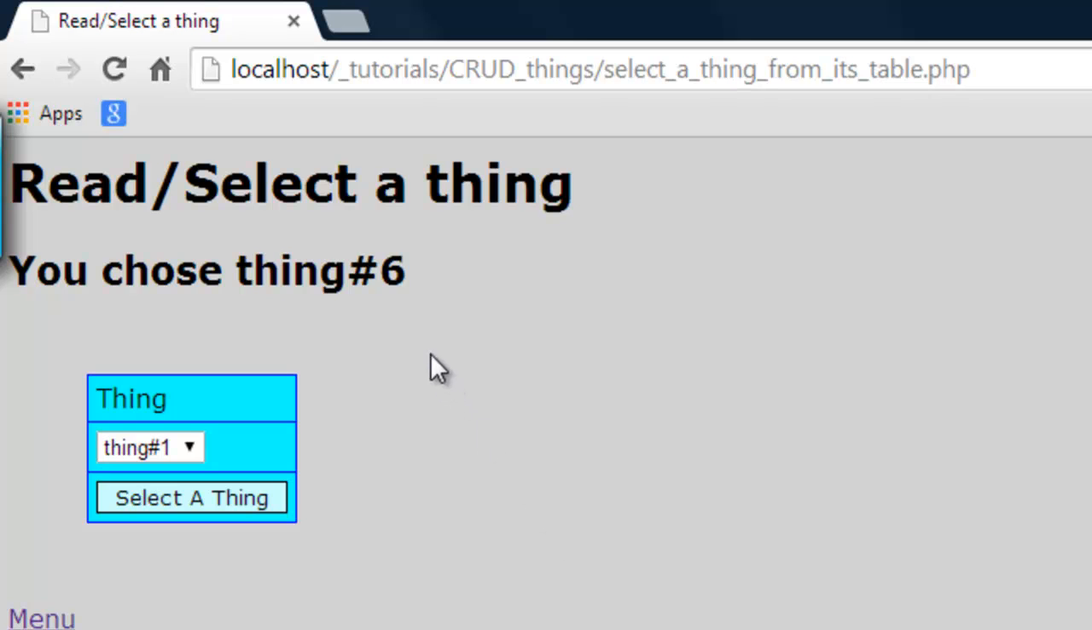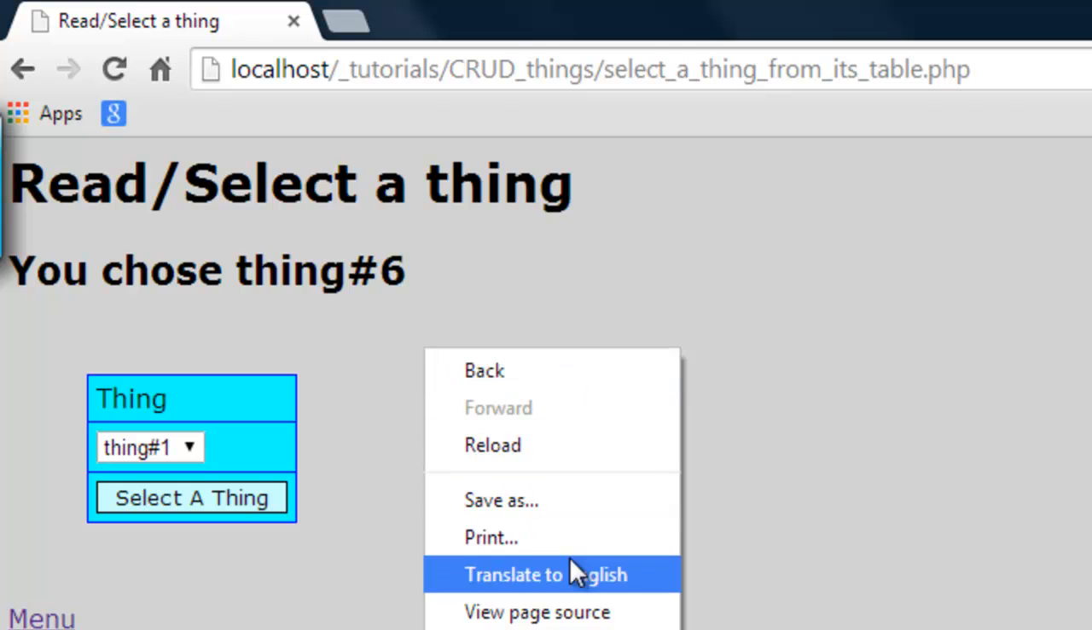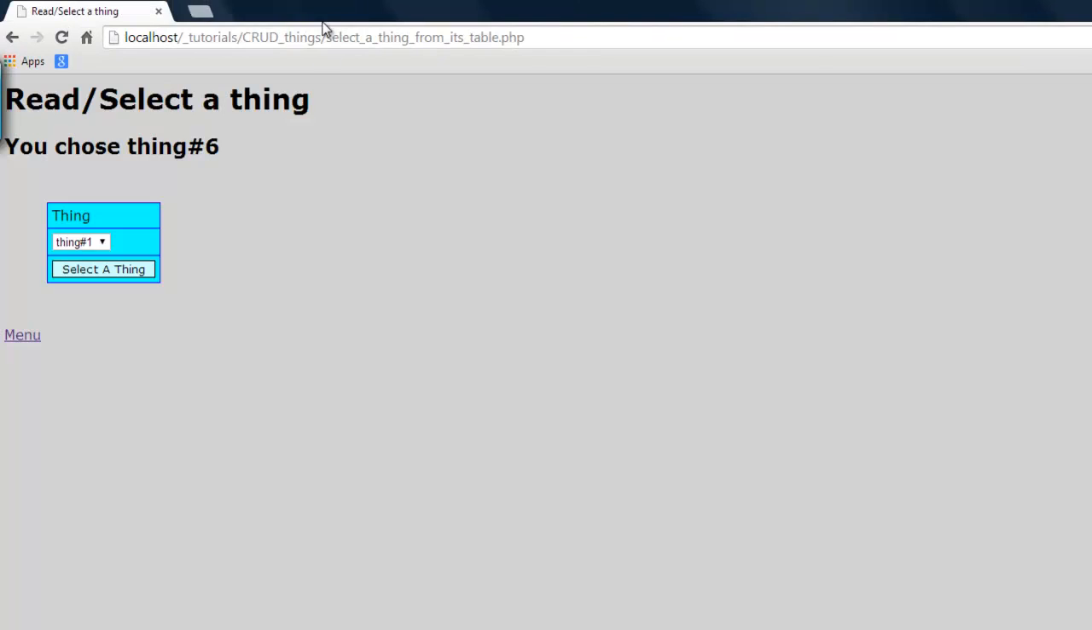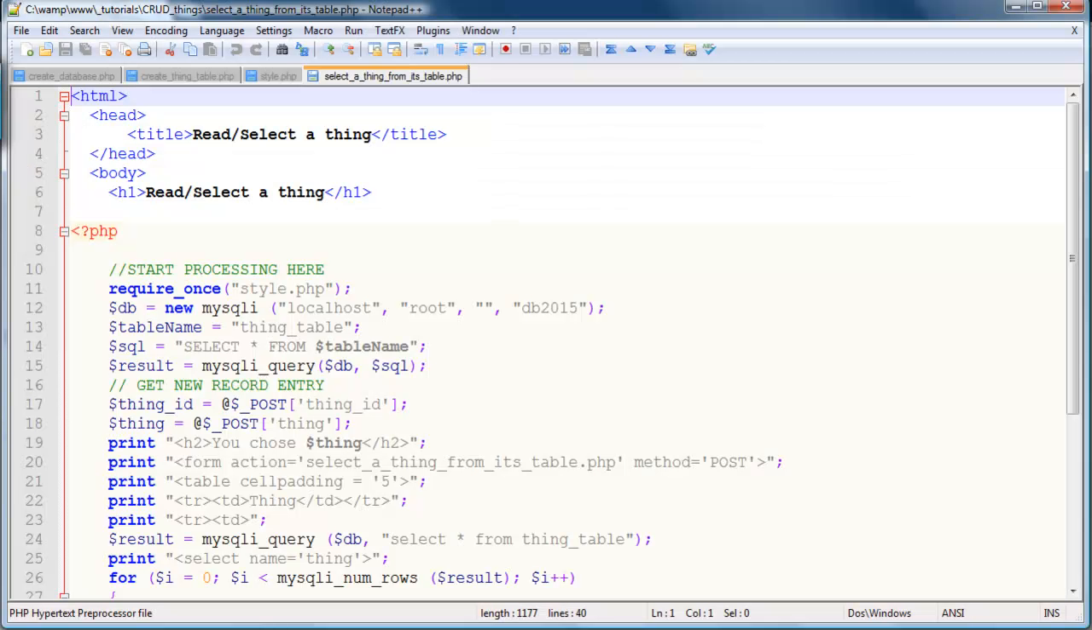You can't see the code behind this other than the HTML, which is here, which is not very informative and is not meant to be. So what is the actual code? Well, let's have a look at it. It's here in Notepad for us to view.